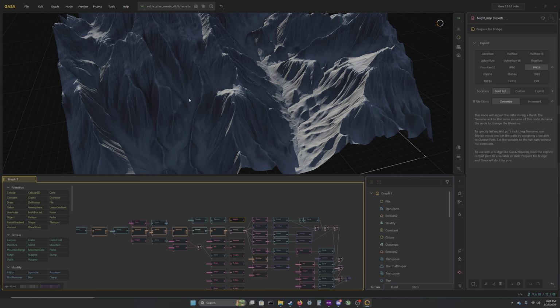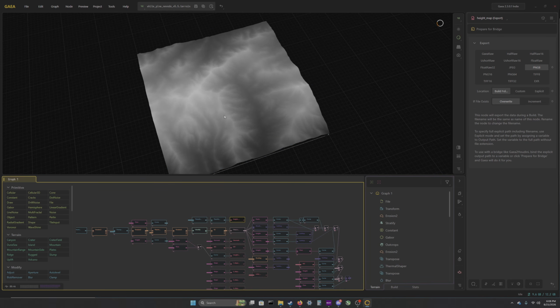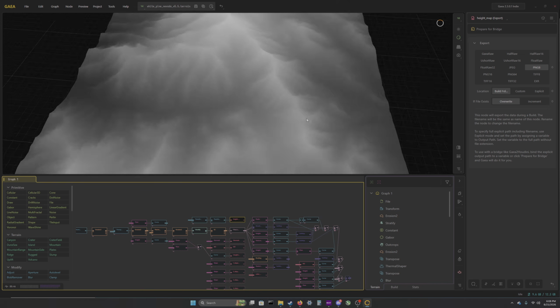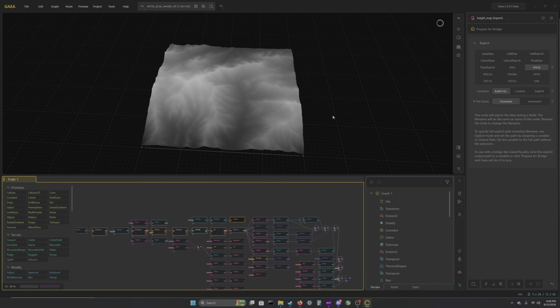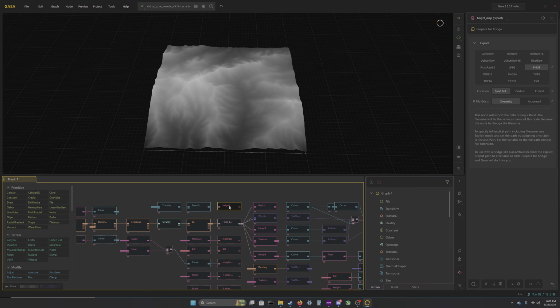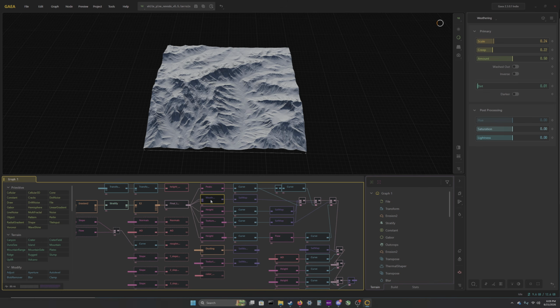So if you want to see the height map, if you want to know how to do that in GAEA, it's T. Pretty useful just being able to see the color. White is tall and black is deep, right? So it helps sometimes. And then here we get to the color map.